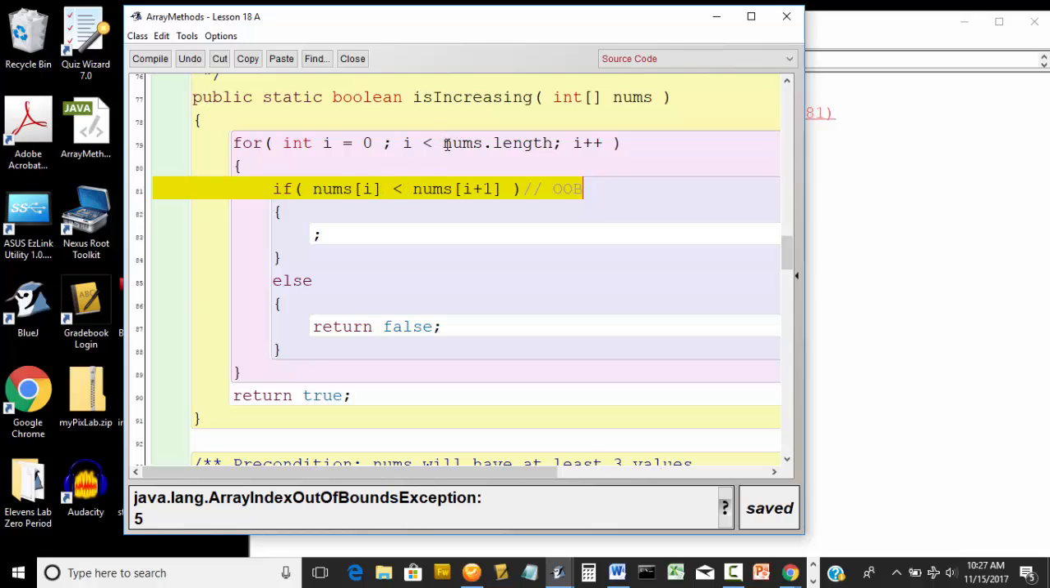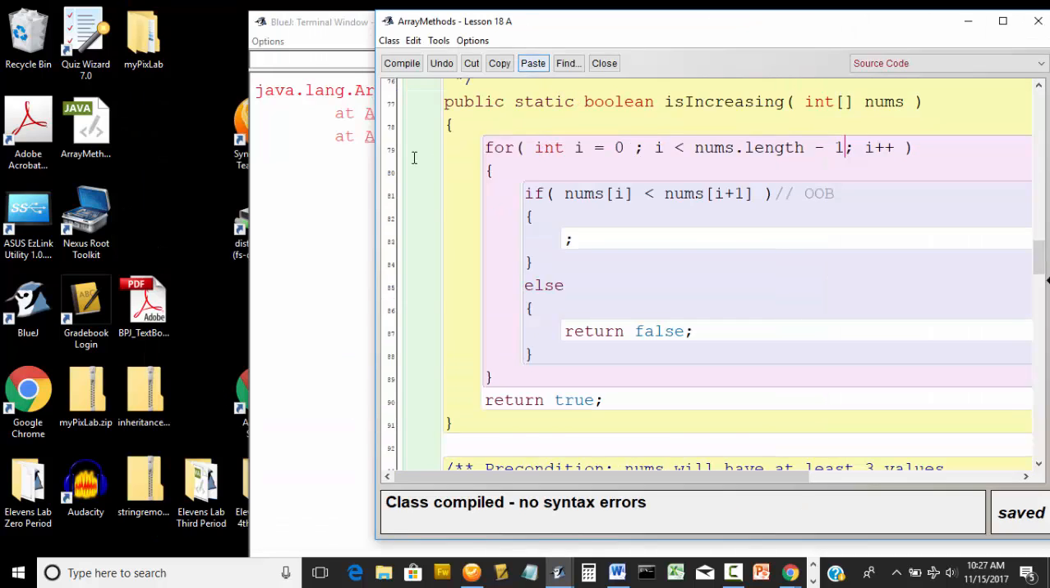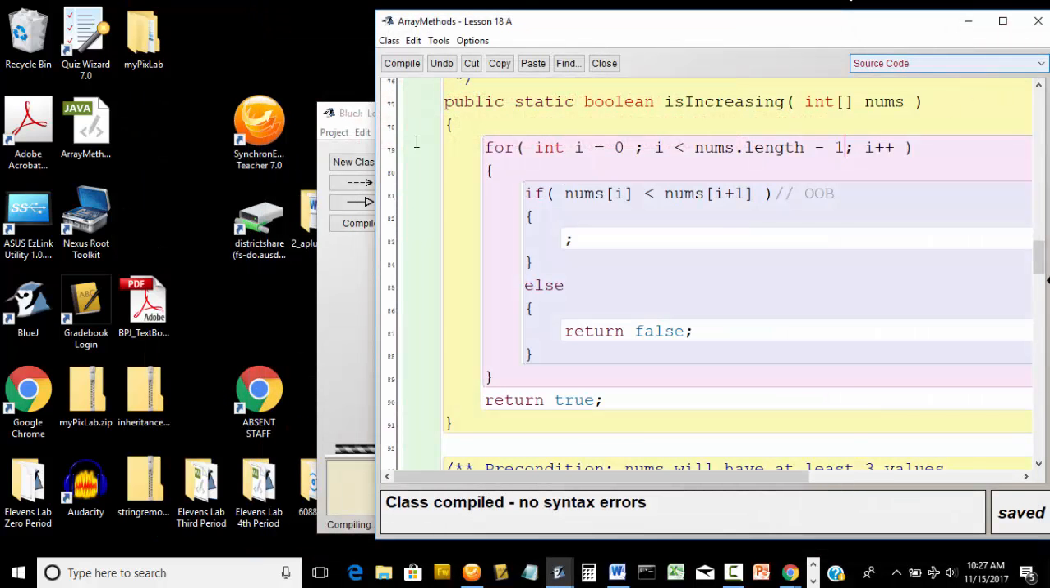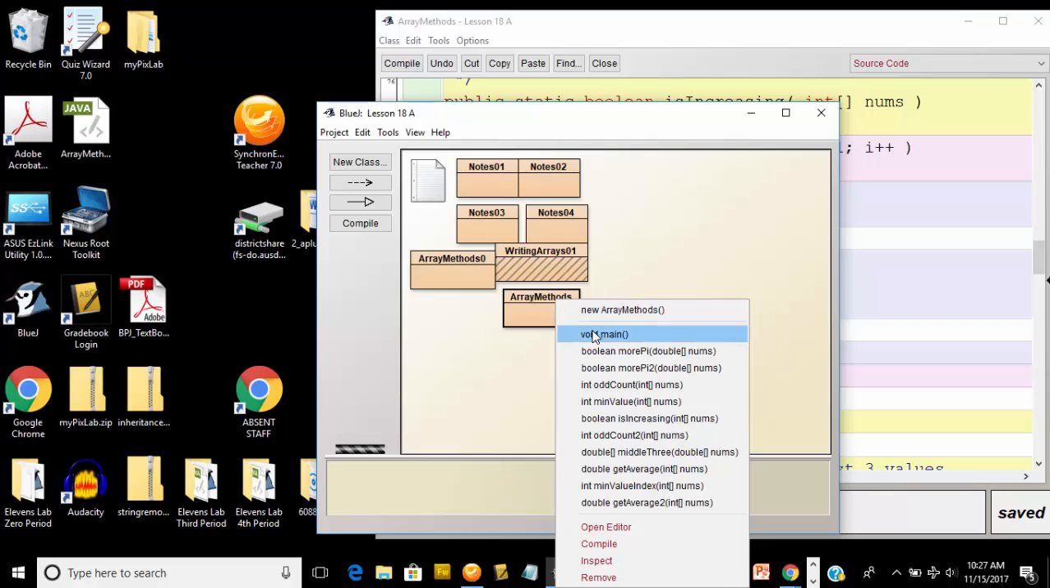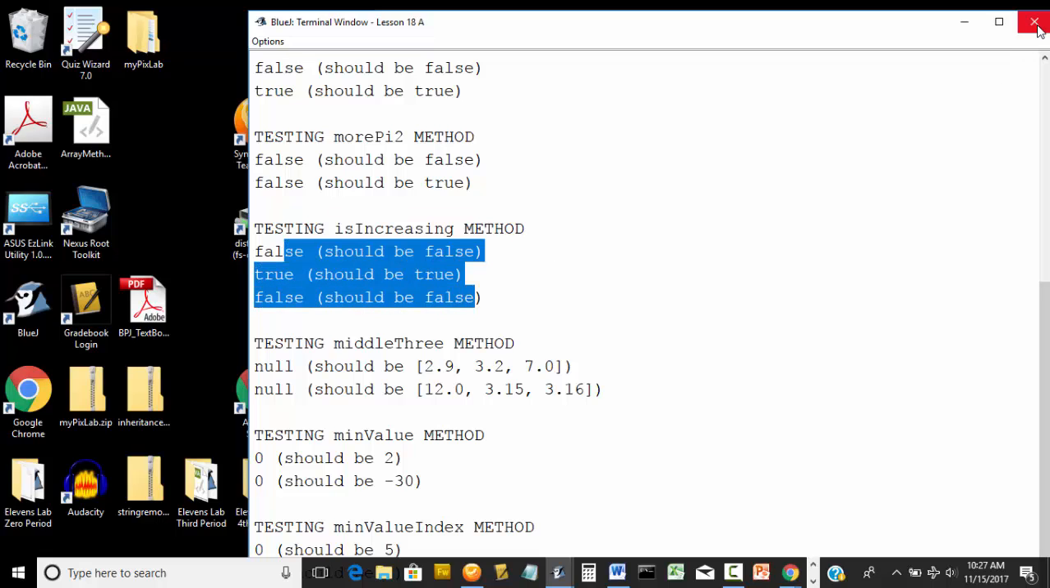So you don't want to go up to the last position of the array because you can't check to its right. You want to go one less than that. Compile it. And now we're good. My isIncreasing method is working right. False should be false, true should be true, false should be false.